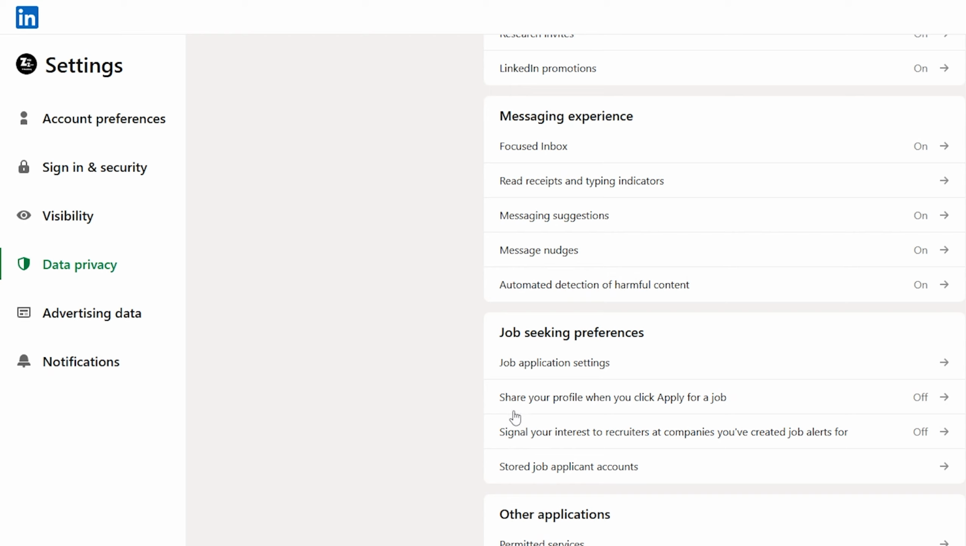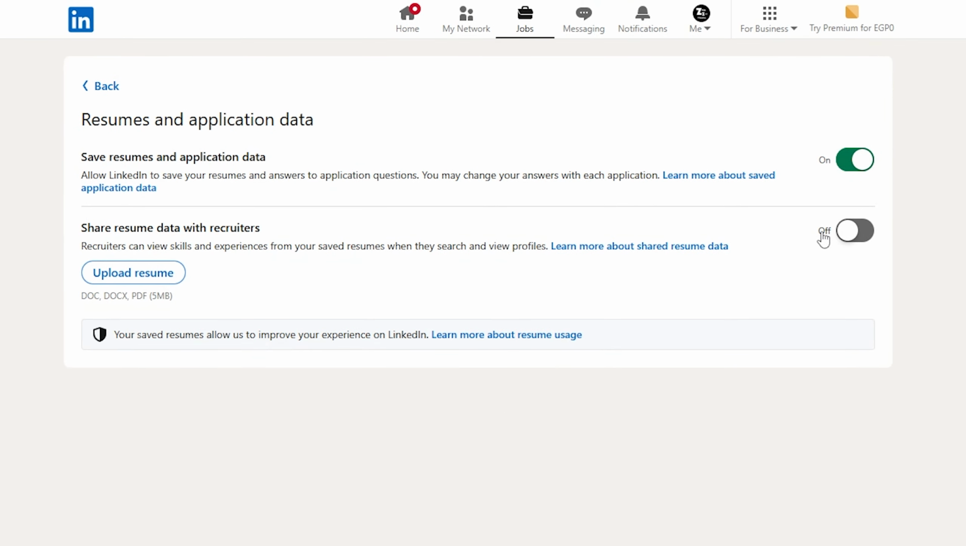You'll find these options: Job Application Settings, share your profile when you click Apply for a job, signal your interest to recruiters at companies you have created job alerts for, and etc. So simply I will click on Job Application Settings. When you click on it, it will load for a time. Then here it will show here this button, Upload Resume.